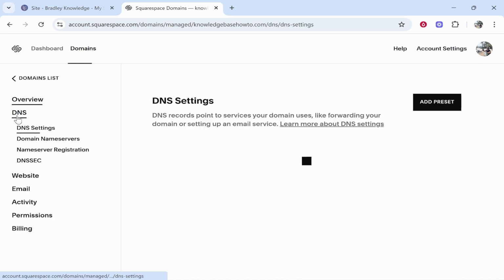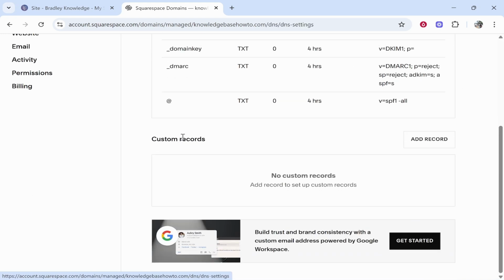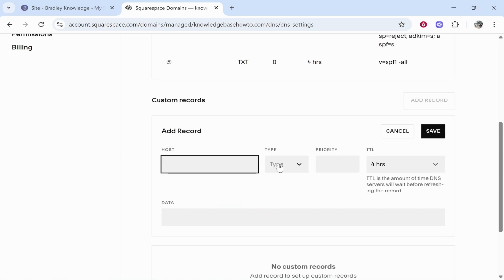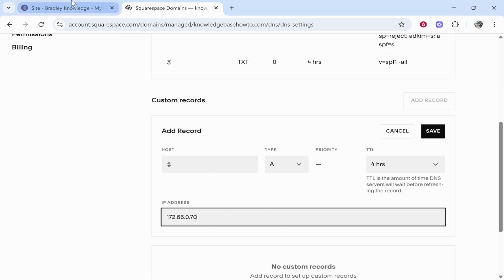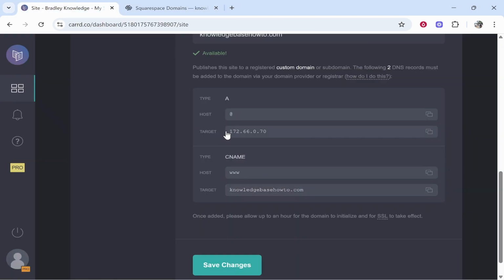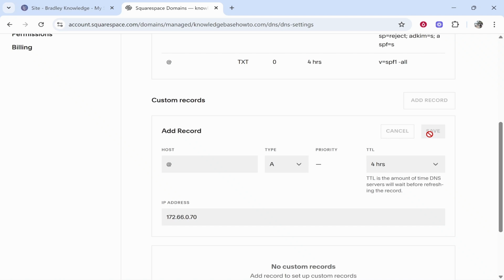Now we'll go to DNS. We then need to go and scroll down to custom records, and here we can click add record. Now remember, we are adding an A record. For the host, you want to type in @, and for the IP address, paste in the IP address you've got from the target here, then click save, and that should update.